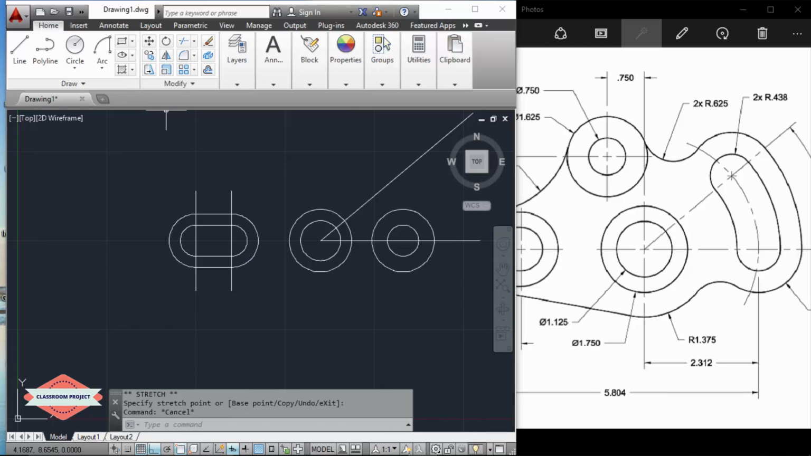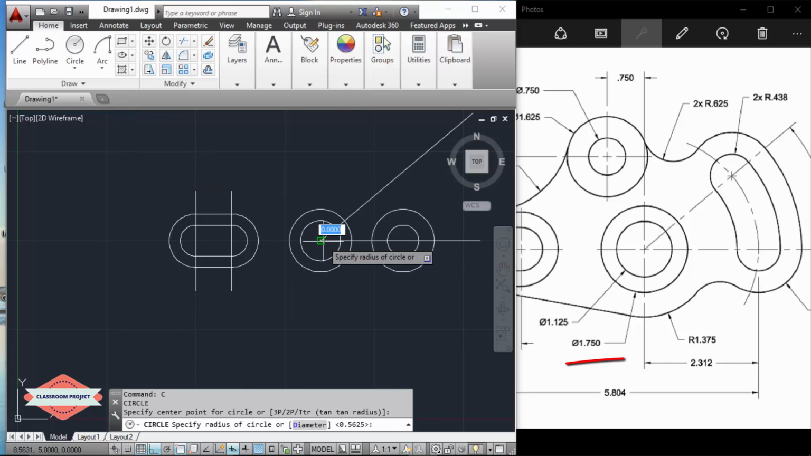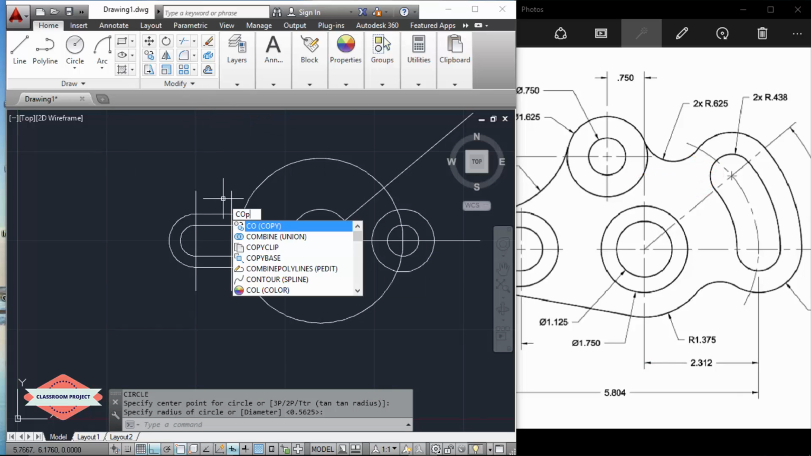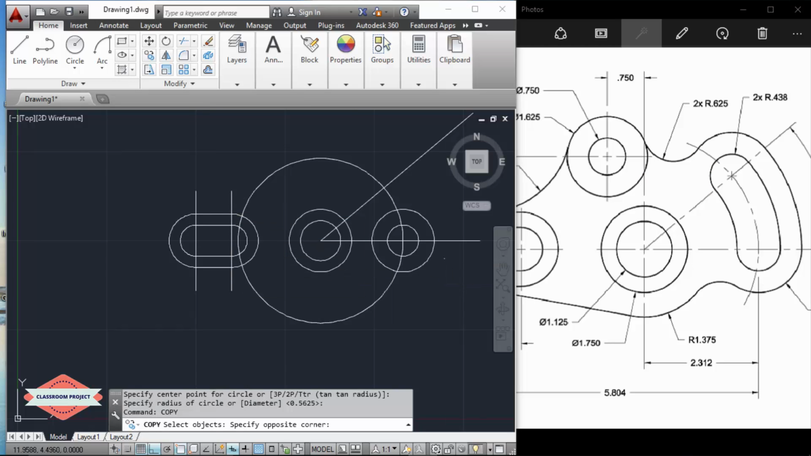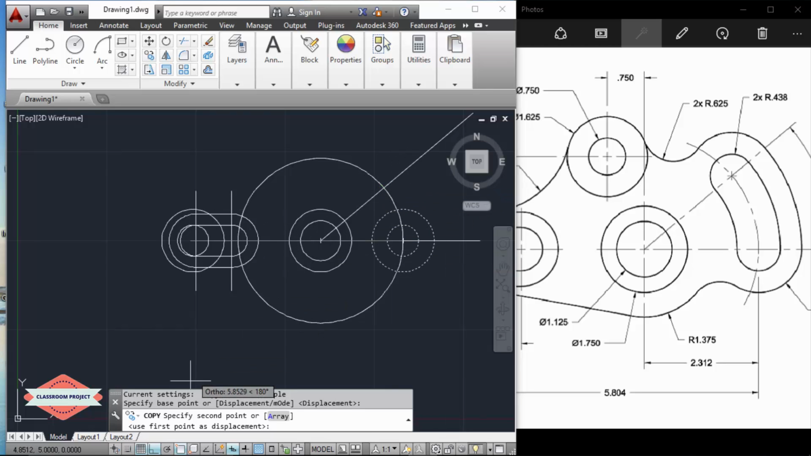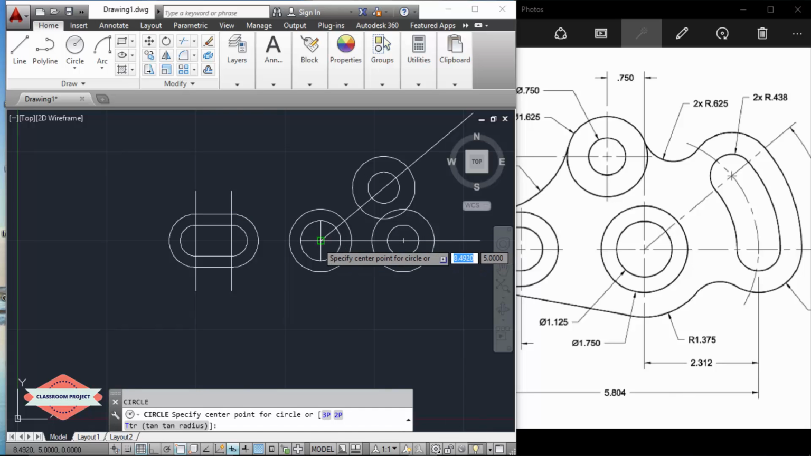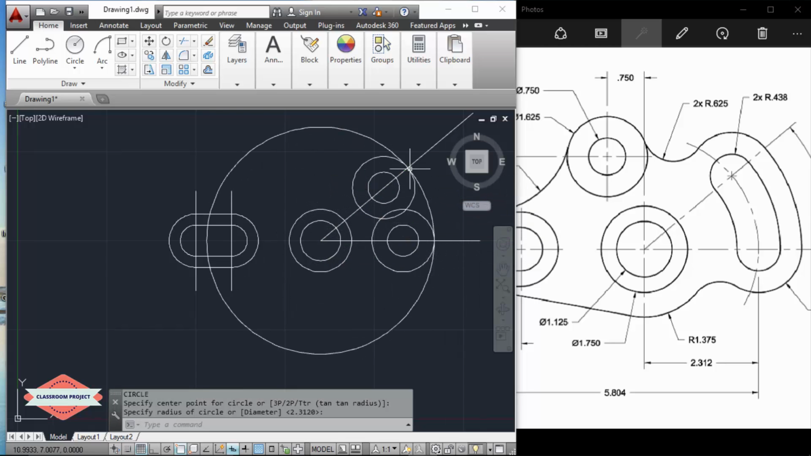Okay. Now we are going to draw a circle so that we can determine the intersection. I'm going to copy these two circles with respect to the center. Let us turn off the ortho and put it in the intersection. Now you can delete the big circle, and I'm going to draw 4 circles.